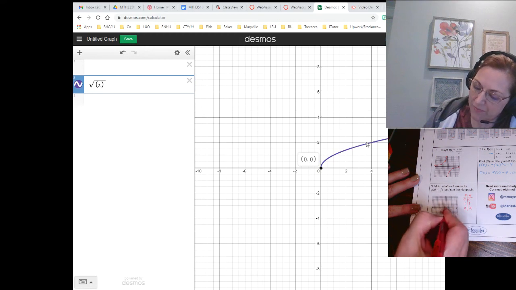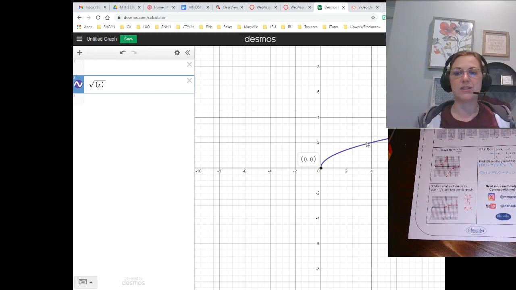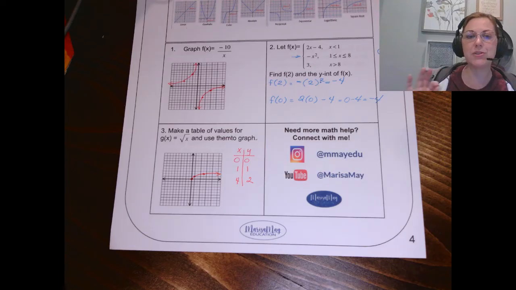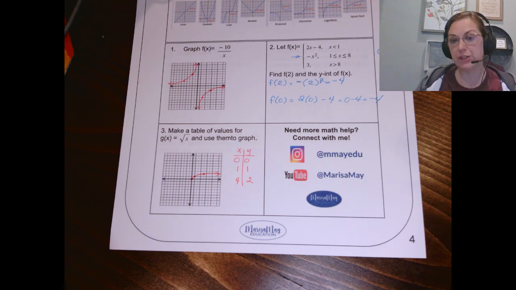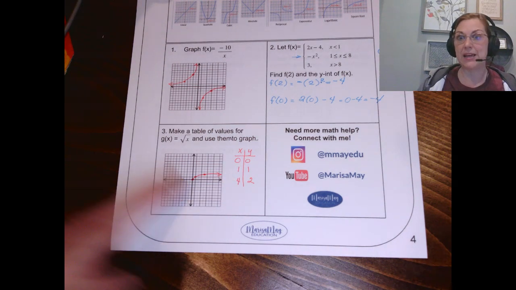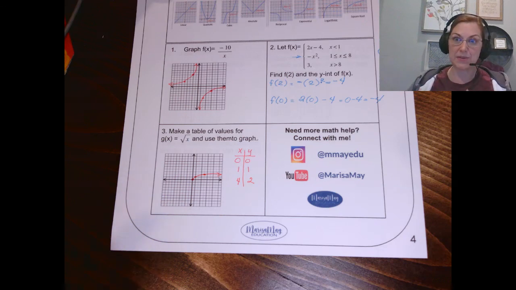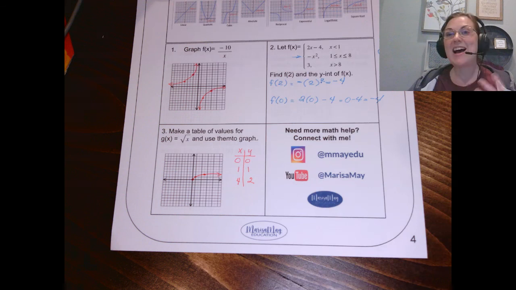So 0, 0, 1, 1, 4, 2, and then I'll go ahead and connect them to get a nice looking graph. Now I'm going to switch back our view so you can see my graph a little bit better. You can see how I took the values in my table and I put them on my graph to make my sketch. Okay, so I hope that helps with this part of the learning guide.